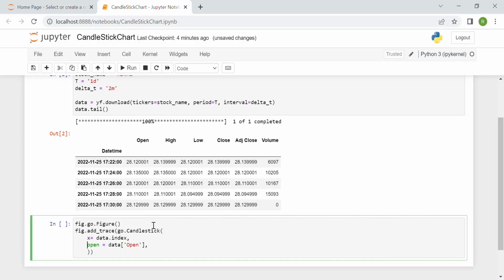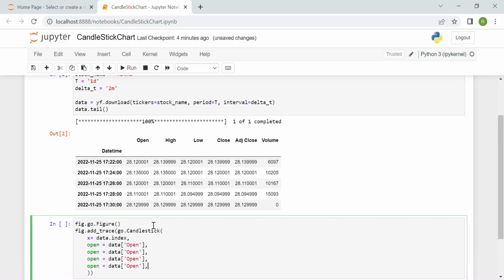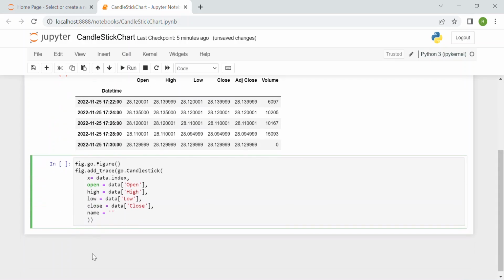Then I do some copy and paste here because we have several of these. So instead of open, we have high. Then we have the low, and finally the close. And we just miss one input again, which is the name. We call it, for instance, market data. Okay, and this is the first part.